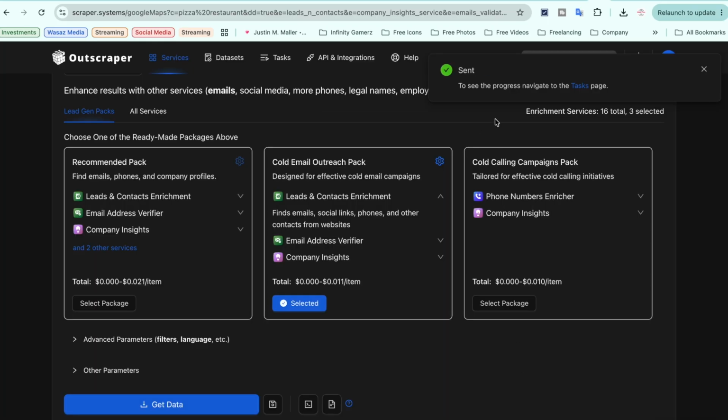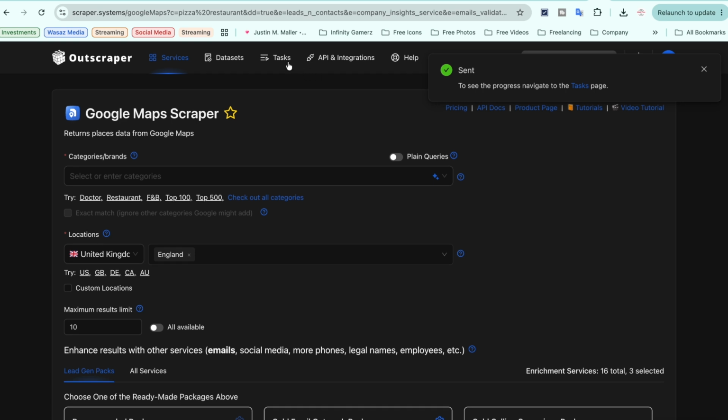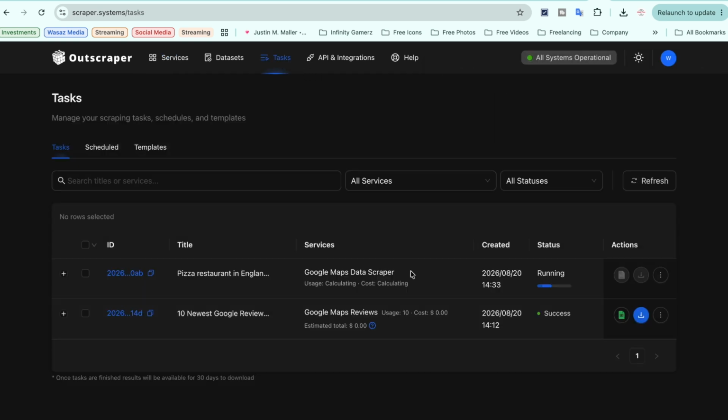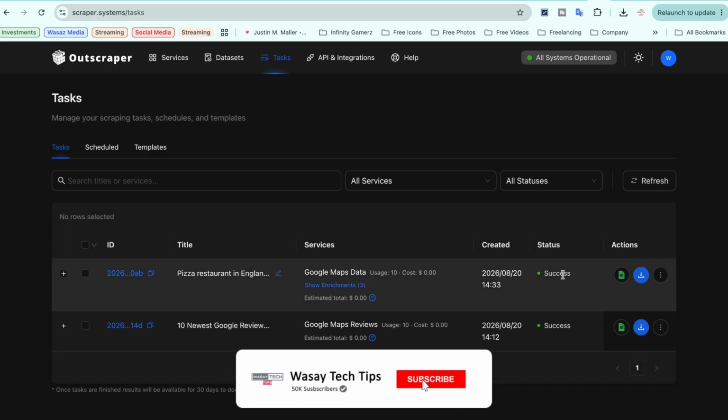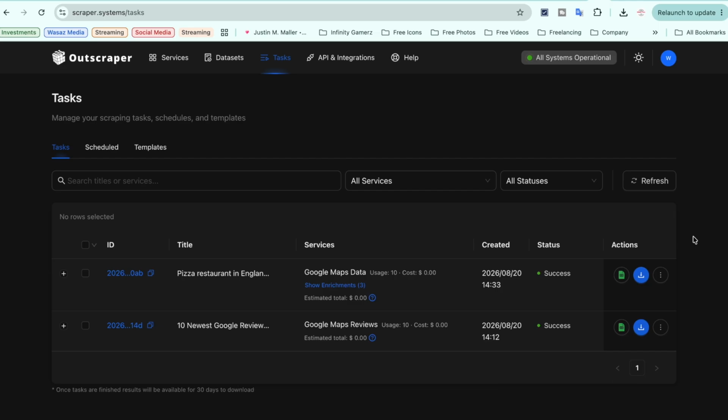You can see the task has been sent. Now simply on the top click on tasks, and you can see this task is running that we just created. So we're going to wait. So you can see the task has been completed, and if you still see the status going on and on, just click on this refresh button and it will be refreshed.